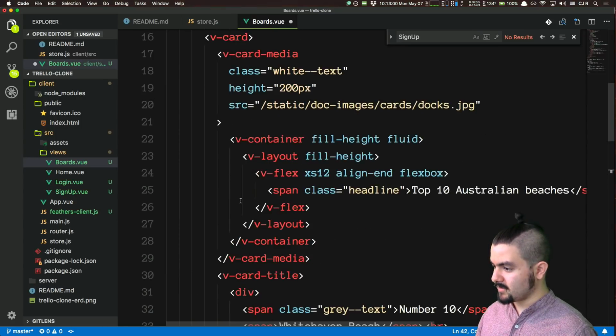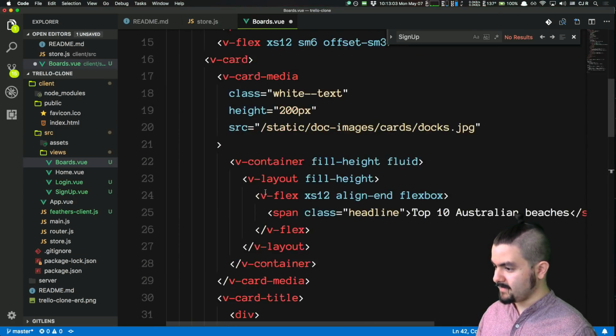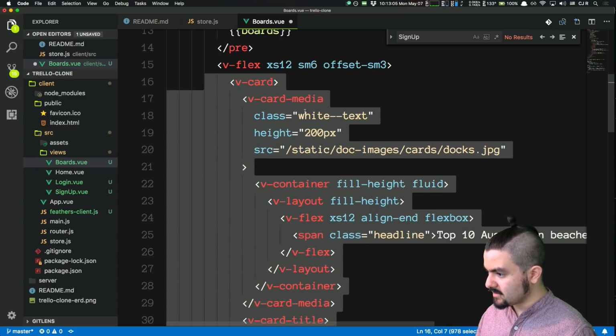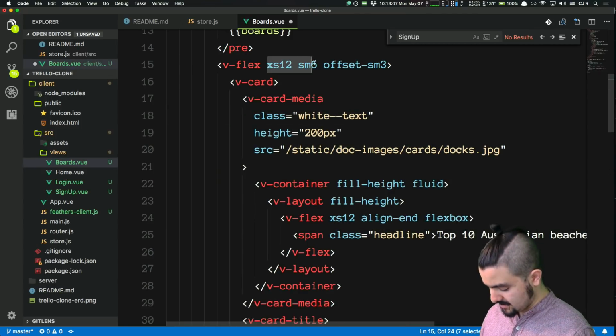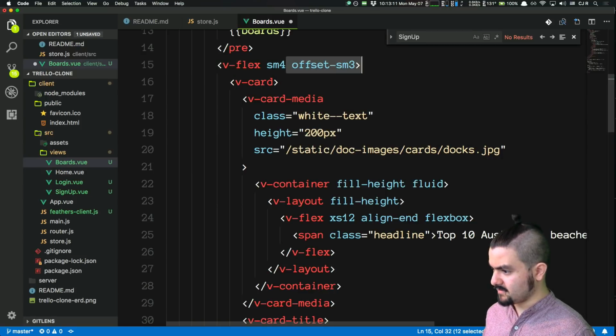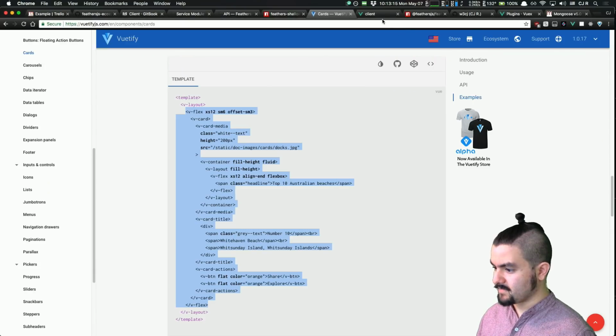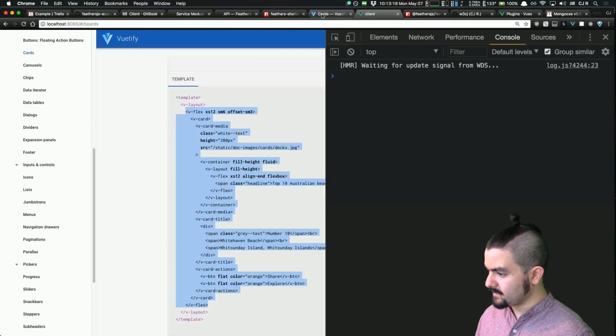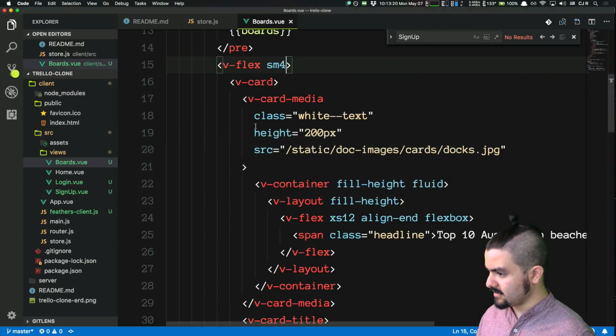We've got our vflex. So I want this to take up 4 columns with no offset. So we get, cool, it's got a little card. It is centered, that's okay though.